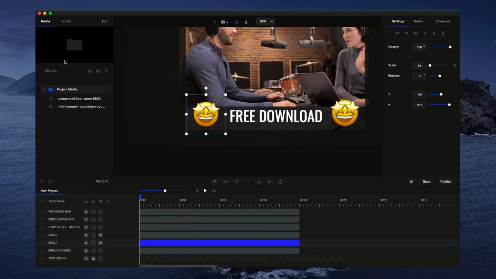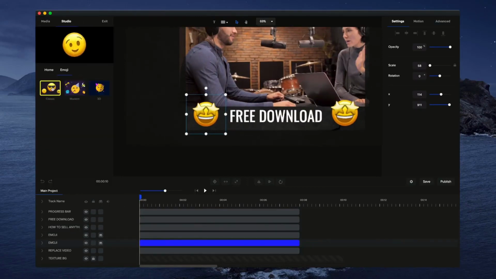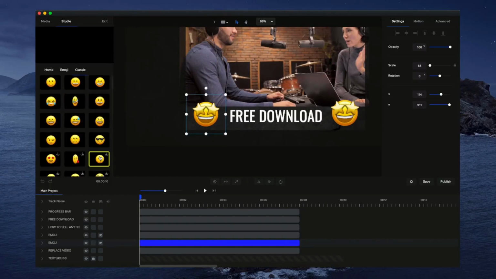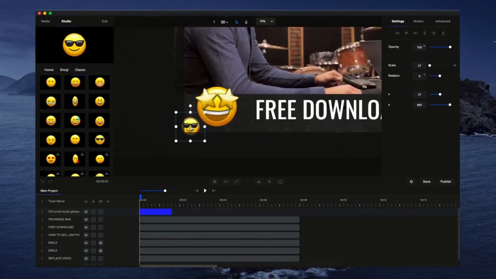Along with the progress bar, maybe you could have your own logo, or if you want, you could grab an emoji. So I'm going to grab an emoji here, and let's say we'll get this cool dude guy, and I'll bring him down here, scale him down, and place him about here also. And I'm going to bring him out as well to the same length of the video.